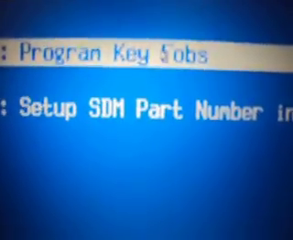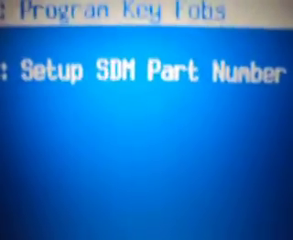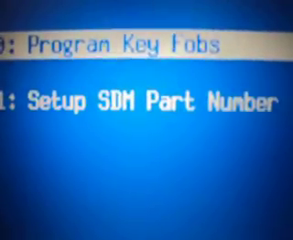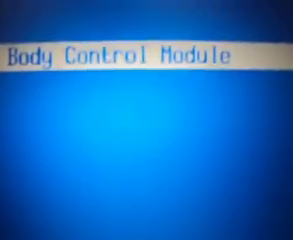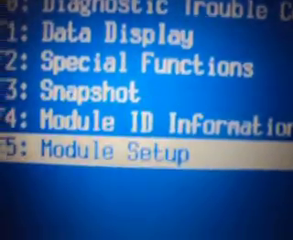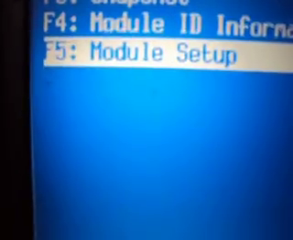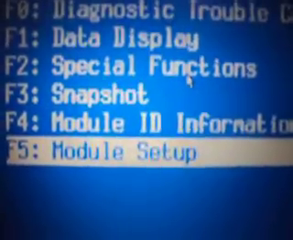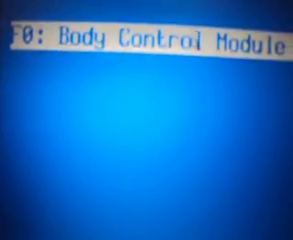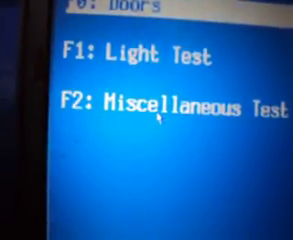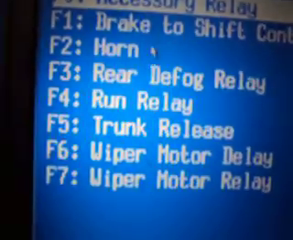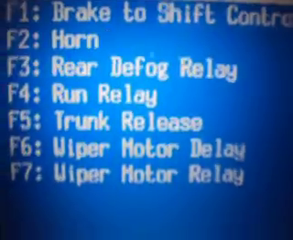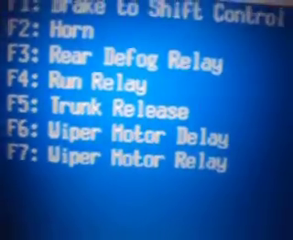Probably some of these functions are in the Snap-on scanner, but again, you'd have them here too. Snap-on doesn't cover all this stuff for all their makes, so we can go into special functions, body control, and light, miscellaneous tests, other stuff. Some of the things are in the Snap-on scanner and some of them aren't.